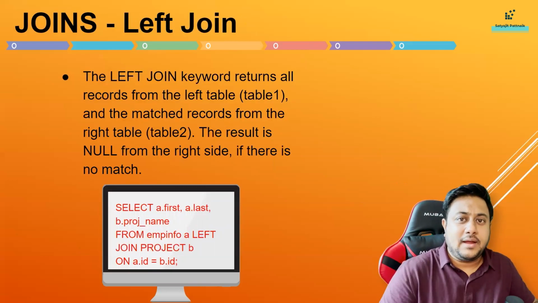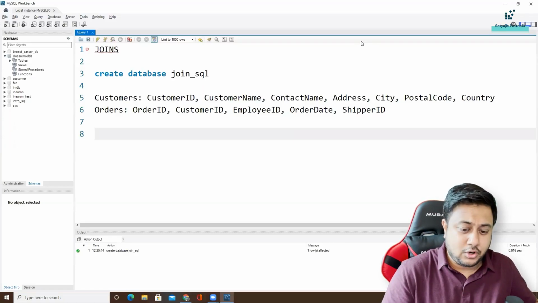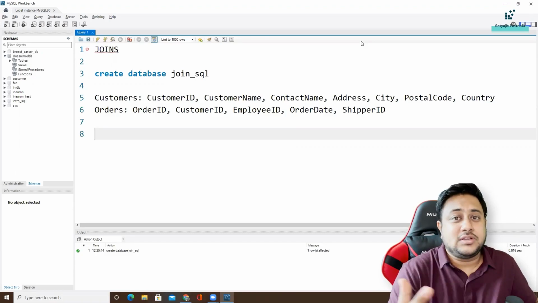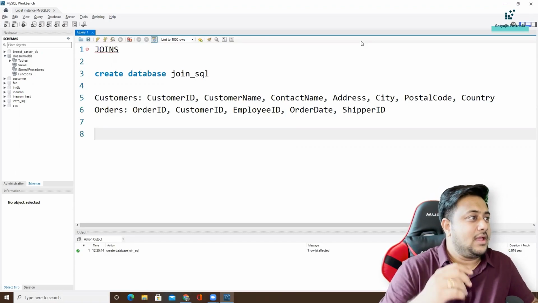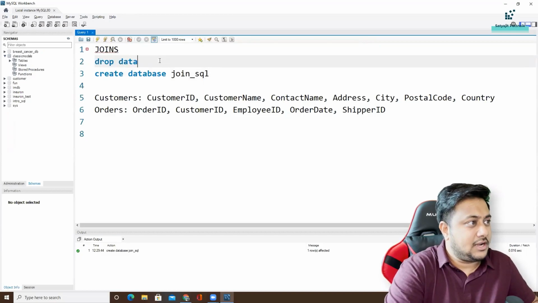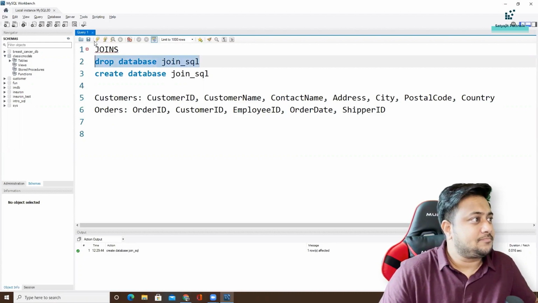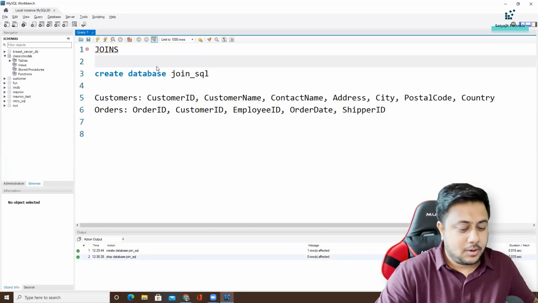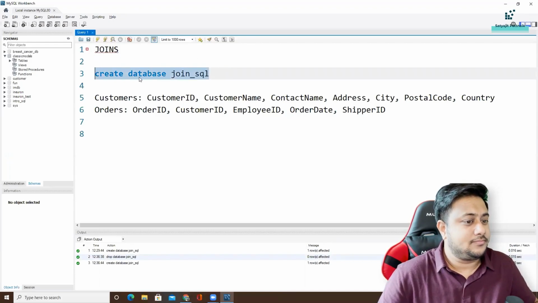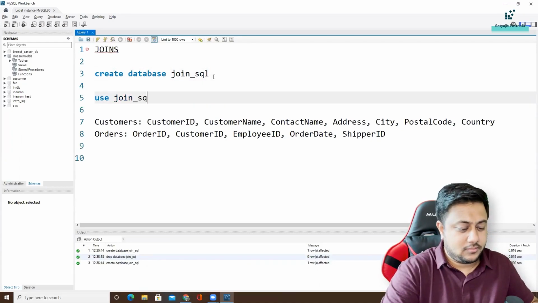Let's go back to MySQL Workbench and we will create some records and see how the results differ by using different types of joins. Here I'm going to use a database. Let me drop the database because I just created it a couple of minutes before this class. So my database is dropped. Now I'm going to create a database called join_sql. My database is created. Use join_sql.